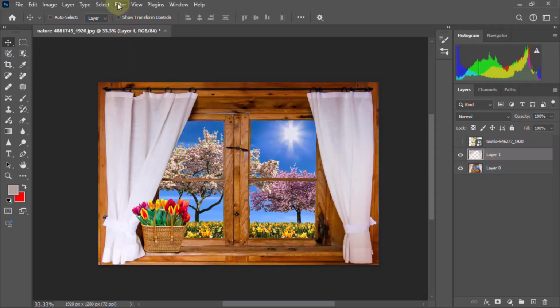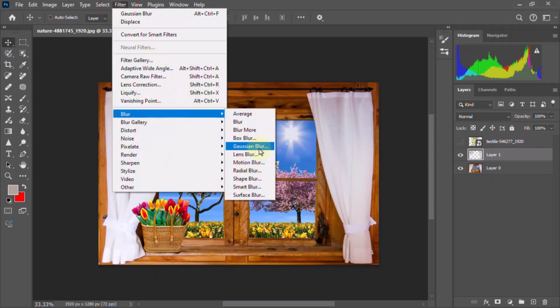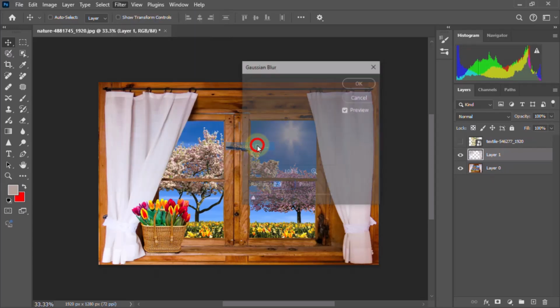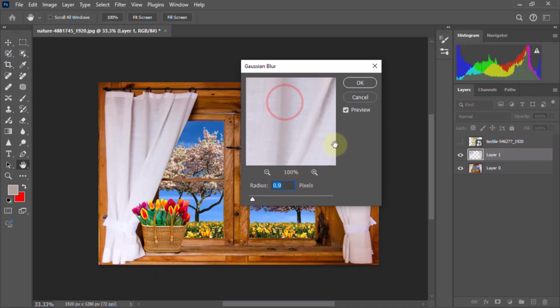Now go to the filter menu, select blur and then Gaussian blur. Set radius to 2.6 pixels. This will make your design look smooth.